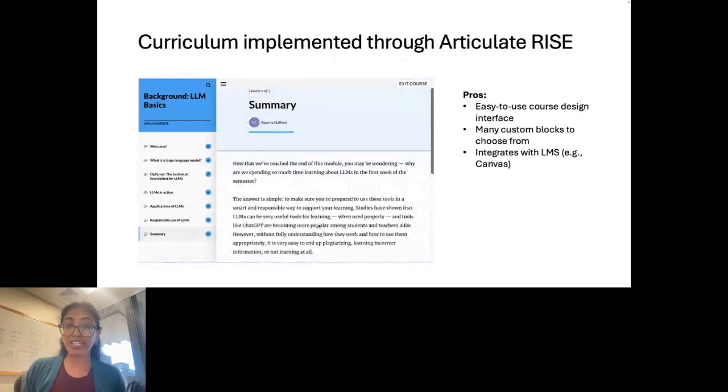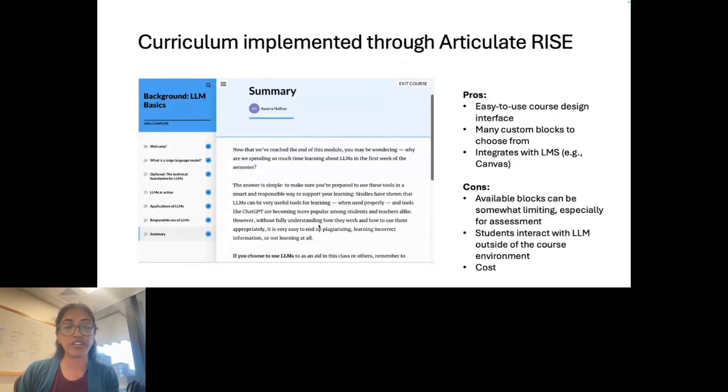Definitely there are some downsides here as well. The available blocks on Articulate Rise are quite limiting, especially for assessment. So all assessment ended up having to happen in Canvas separately. Similarly, I couldn't embed an LLM into Articulate Rise, at least at the point when I was building this. And so any LLM interactions also had to happen outside of this course environment. And the number one limitation is the cost. This is a paid service. It required an instructor subscription. So it's definitely not the best tool for everyone.